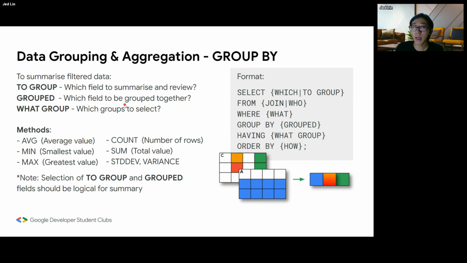This one is similar to filtering that I mentioned just now, which is what kind of group do we want? Do we want all, or do we want one or two only? This is what we call "what group." And to summarize these data, we have a lot of methods. These methods are all mathematical functions, and we have around six. Let us go through them.